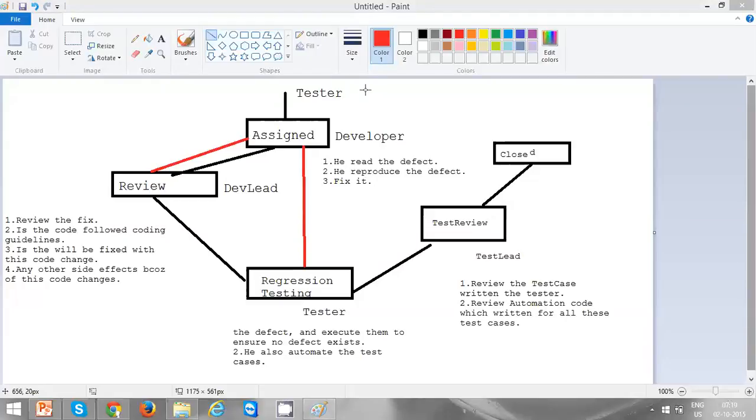Swapna, can you tell me when it will be rejected by the test lead? If there is any defect in the automation code done by the tester, if the automation code is not written properly by the tester, he will reject it. Any other?